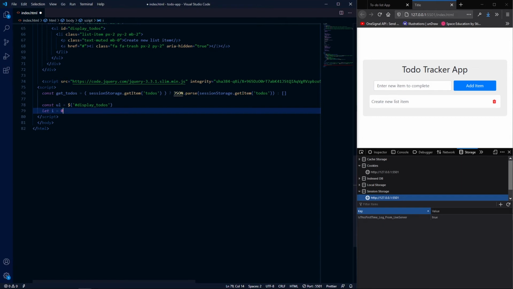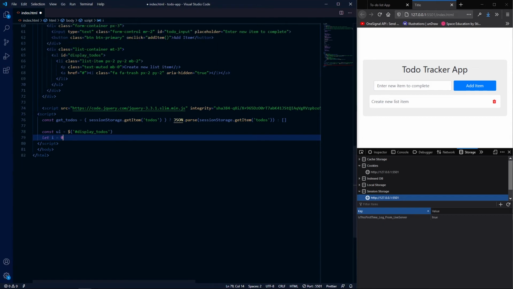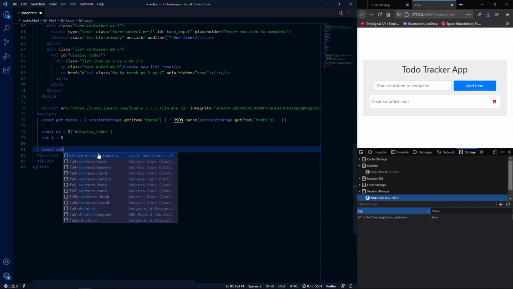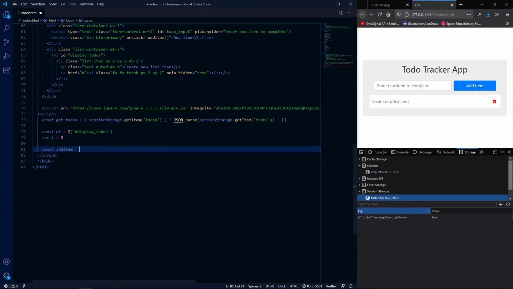The first thing that I want to do now is, on this button element, I created a function called addItem. So let's work with that one firstly. const addItem is equal to an arrow function that I'm creating. And inside my arrow function, once someone clicks this button, I want to go get this input value.